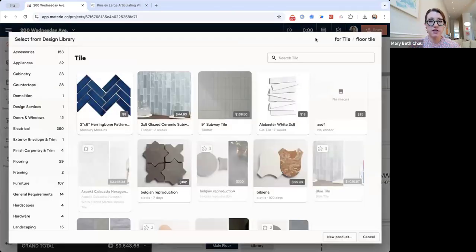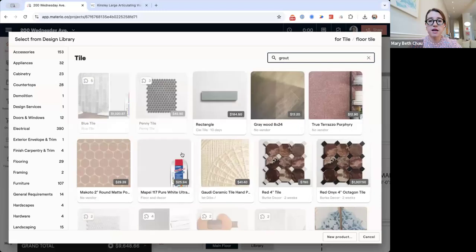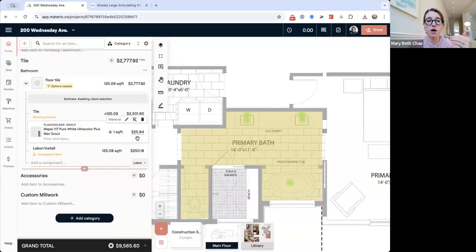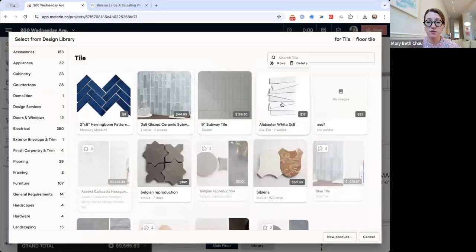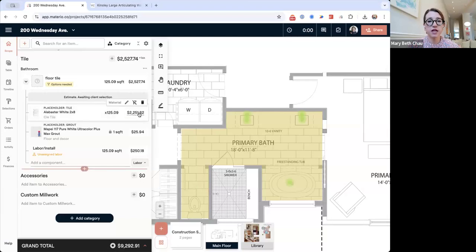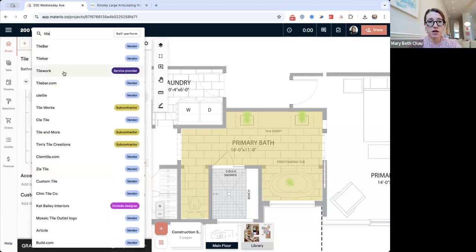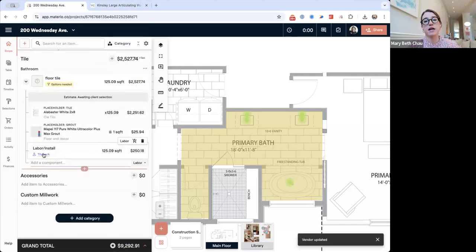So I can pull in products from my library to estimate what it is going to cost. Same for tile. I can actually pull in an actual product. So maybe it's this one, and it will change the pricing here. And I can also highlight here who the labor is going to be performed by. Now, I might not have someone ready, but you can do that if you want. And that's sort of just getting ready and preparing for the project.